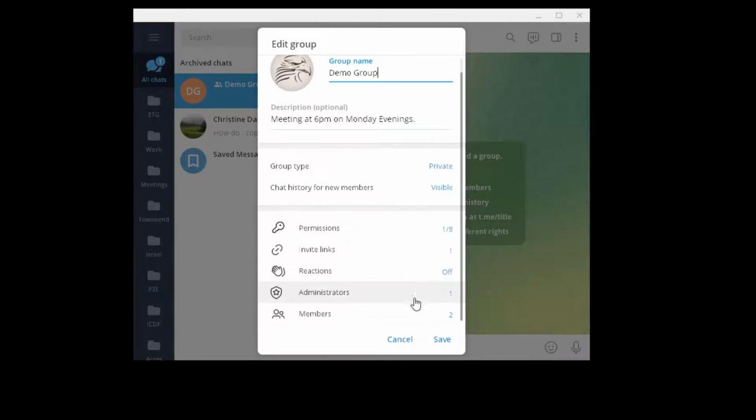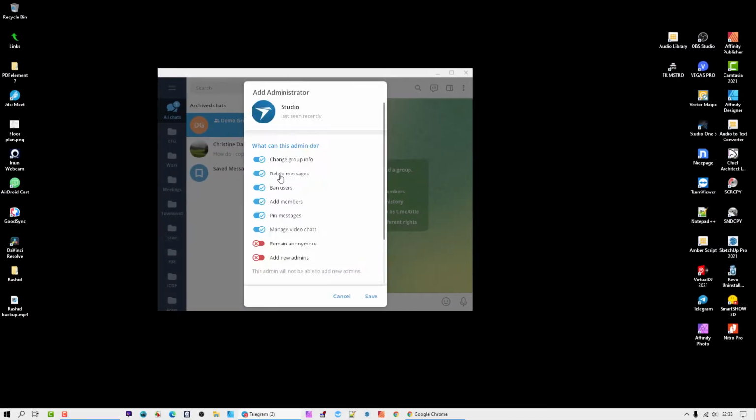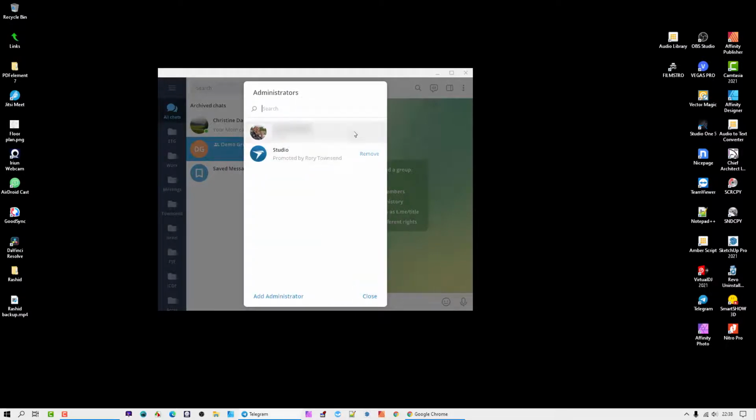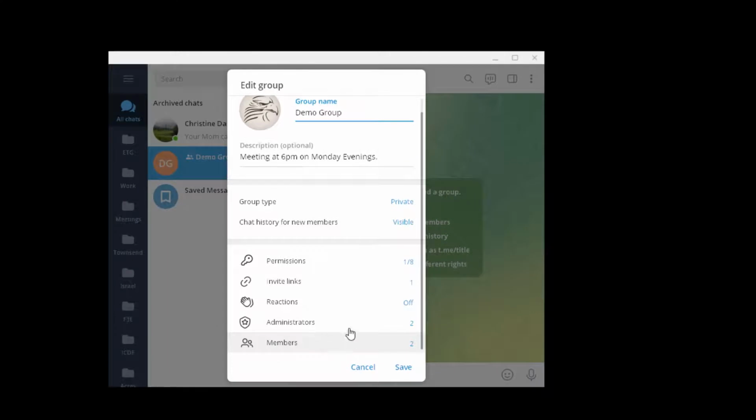And then administrators, once again, I am the administrator, but I can add an administrator. And the additional administrators need to be normal members in the group. So if I upgrade this other person here, I can bring that in there. Okay, so let's save that and close this off. Okay, so you can see here now we have 2 administrators and 2 members.